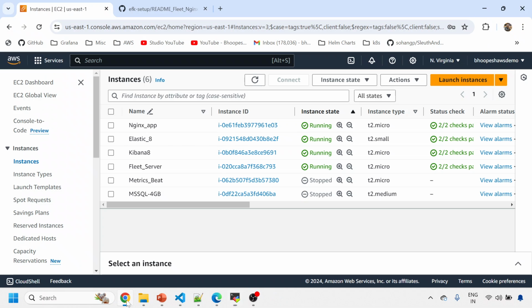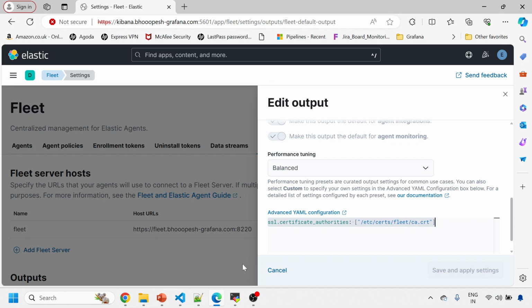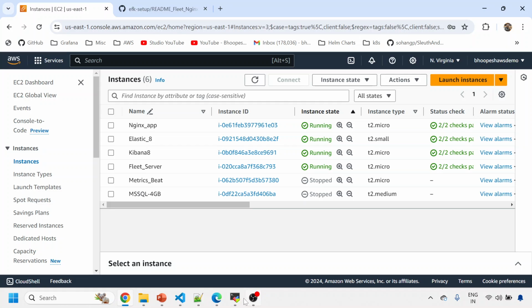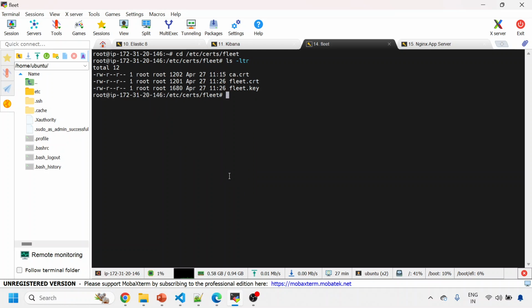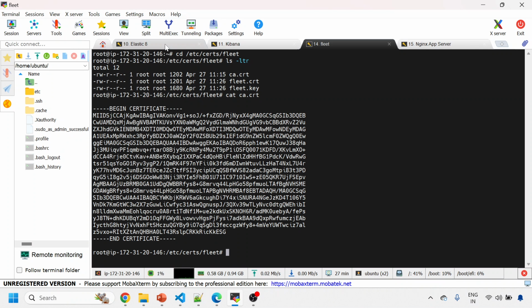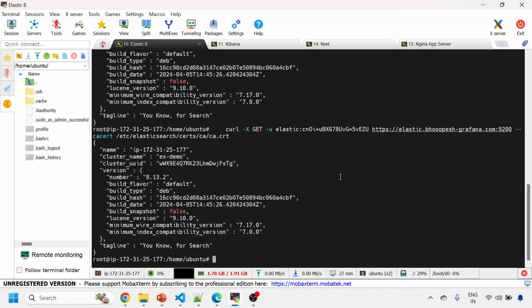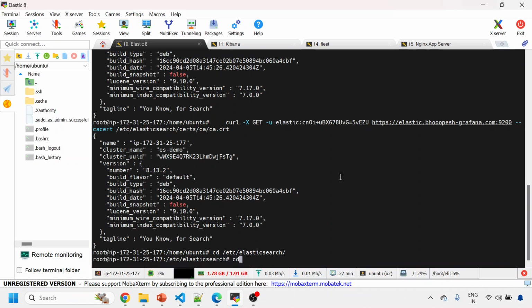Okay. So first of all, I need to copy this CA certificate file. And one more thing, this is a self-signed certificate authority. If you are using an authorized certificate authority, then you don't need to copy the certificate into a file. So currently, this ca.crt is the same file which I created in my Elastic 8 in my previous video. If you really want, you can simply go and check it.